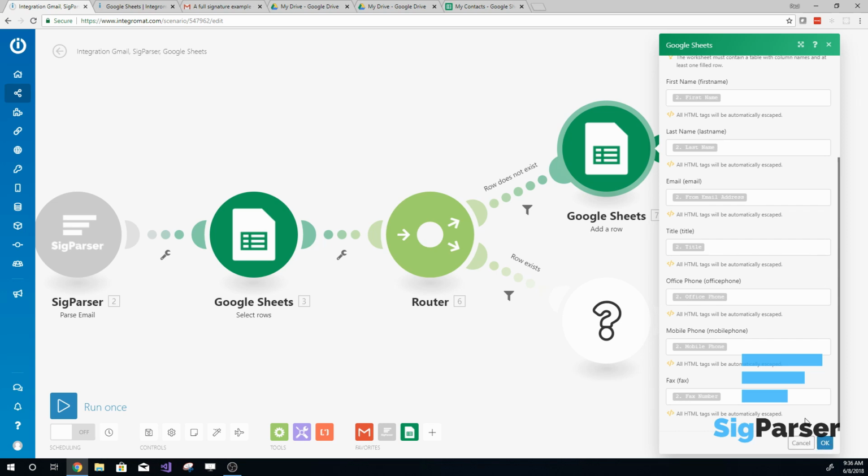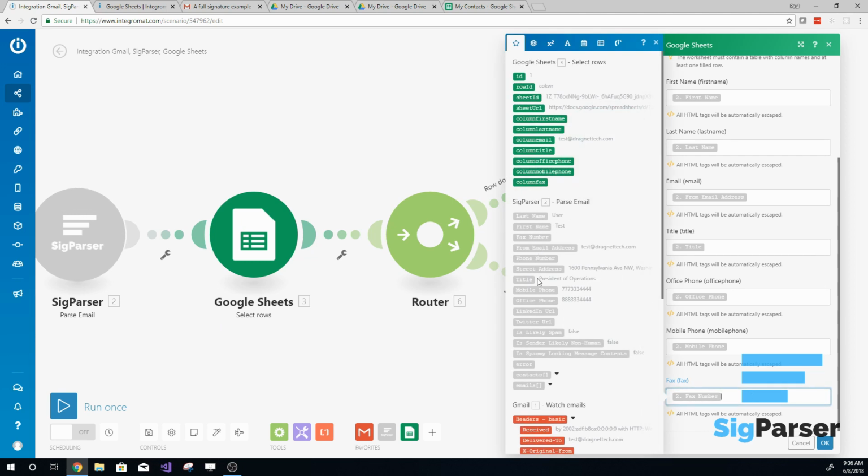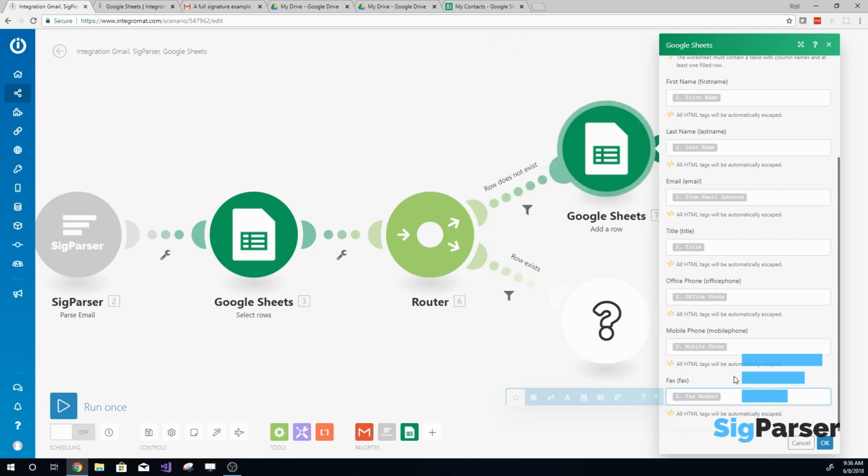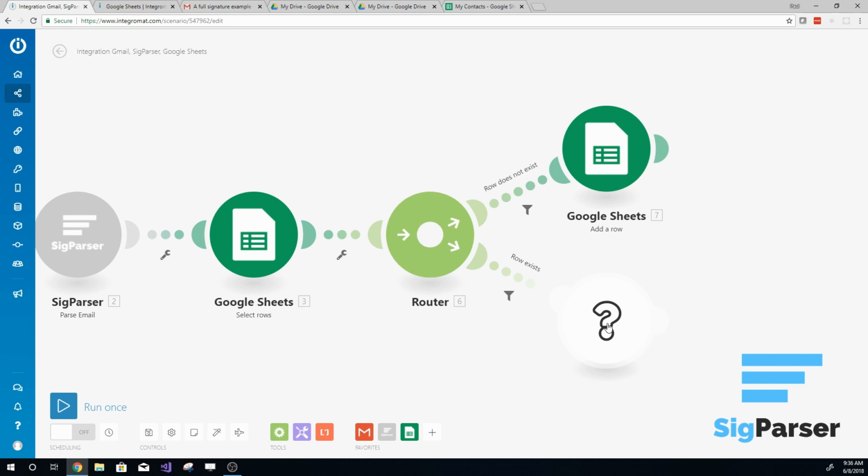You will notice there are other fields that I can pick from SigParser, like LinkedIn URL, Twitter URL, is the contact likely spam, street address. I didn't map these in, but you can. All right, so now let's go ahead and do the update row part. So very similar.